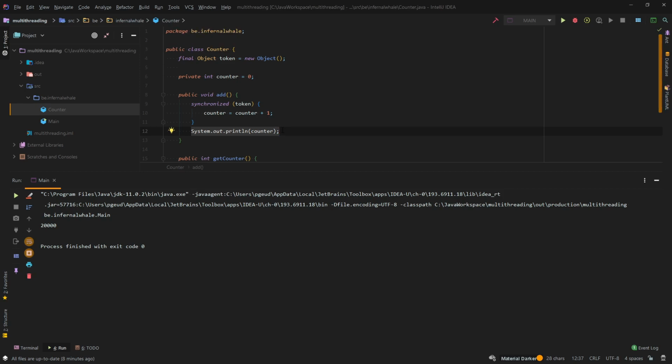Okay, now let's see if this code still does what it needs to do. I'll show you that real quickly. And this still worked. I'm still getting 20,000. Just one more time, just to be sure. 20,000. Okay, good.